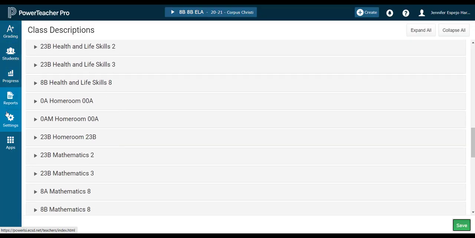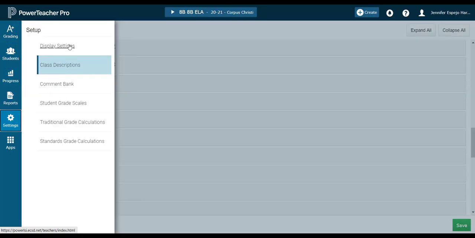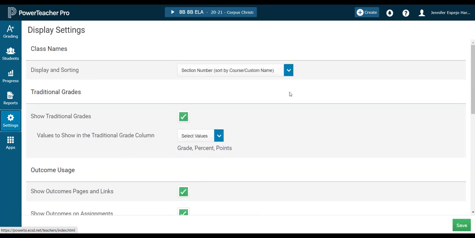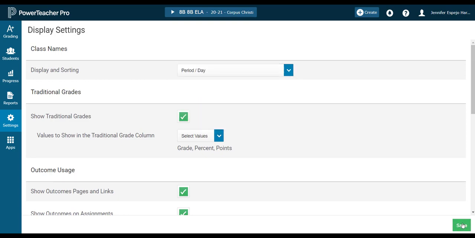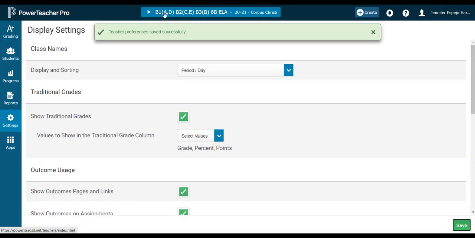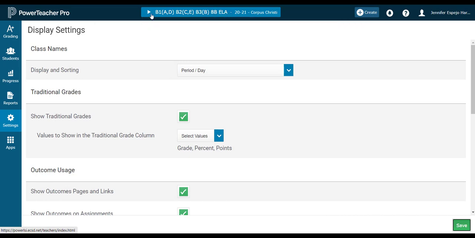I can save that nickname, but then on the display settings, I can come here and I can decide what's going to show. So if I look here, class names, display and sorting, I can choose by my section number, period, or day. So just let me show you this part. If I click period day and I click save, look what happened to my title up here. It has all of these things. It tells me what the day, it tells me what the periods are, it tells me all of this stuff.